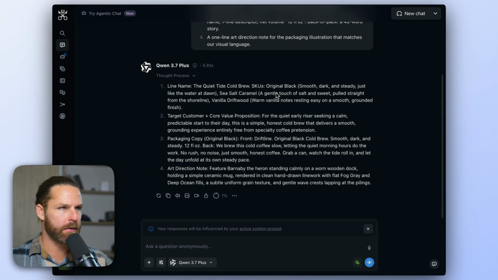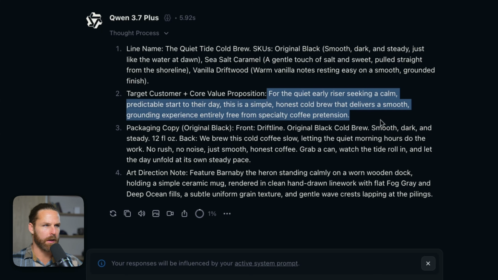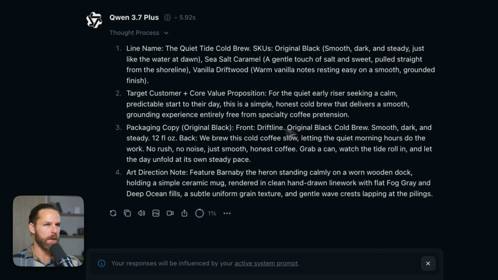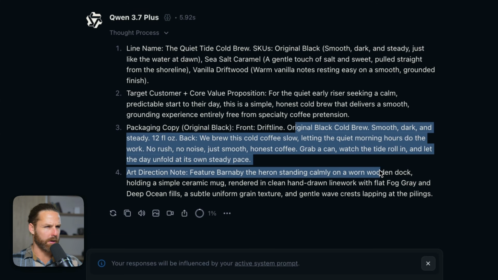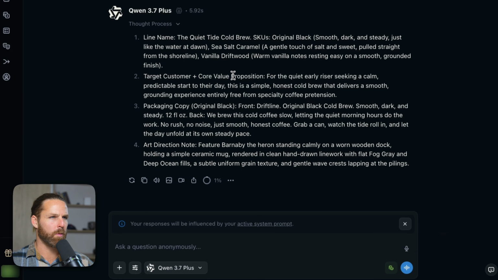So here we get our line name, the Quiet Tide Cold Brew. This is for the quiet early riser seeking a calm, predictable start to their day. And some packaging copy. Original black cold brew, smooth, dark, and steady. No rush, no noise, just smooth, honest coffee. And art direction note with our mascot. Great. So that's what we'll need now to generate our packaging.